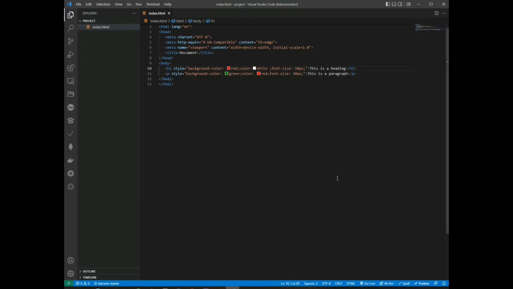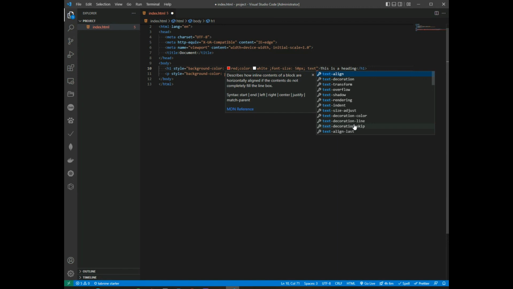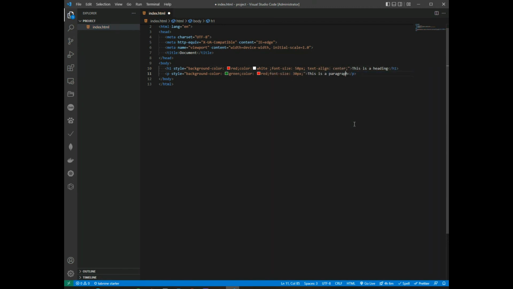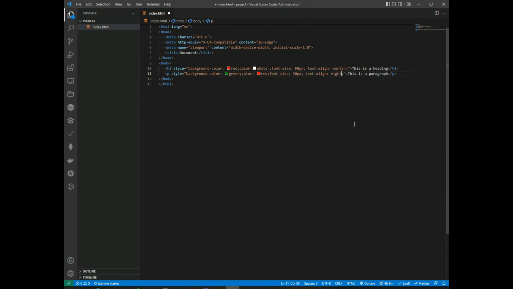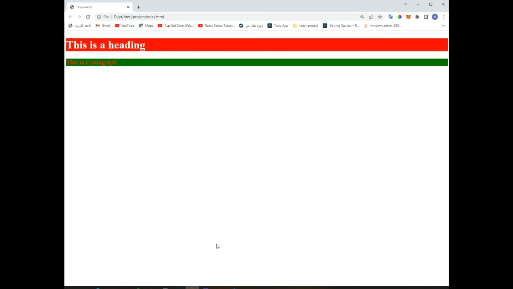Text alignment. The CSS text-align property defines the horizontal text alignment for an HTML element. So for example, set the text-align for the h1 to center, and for example text-align for the paragraph to right, and Ctrl S. The h1 is in the center and the paragraph is on the right.